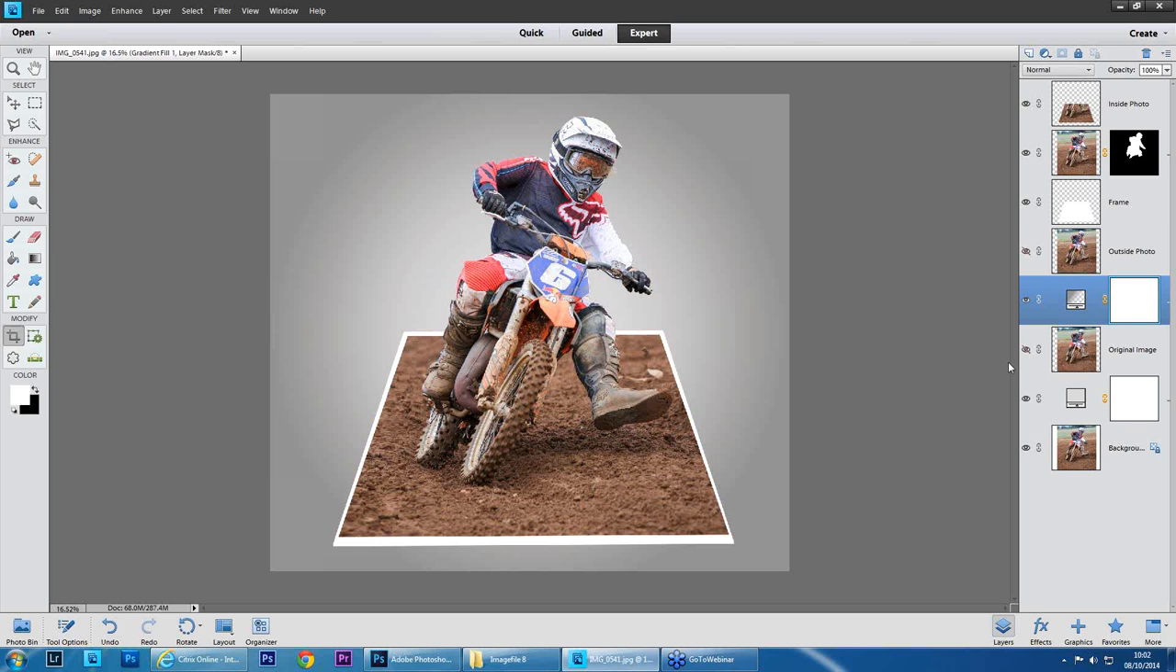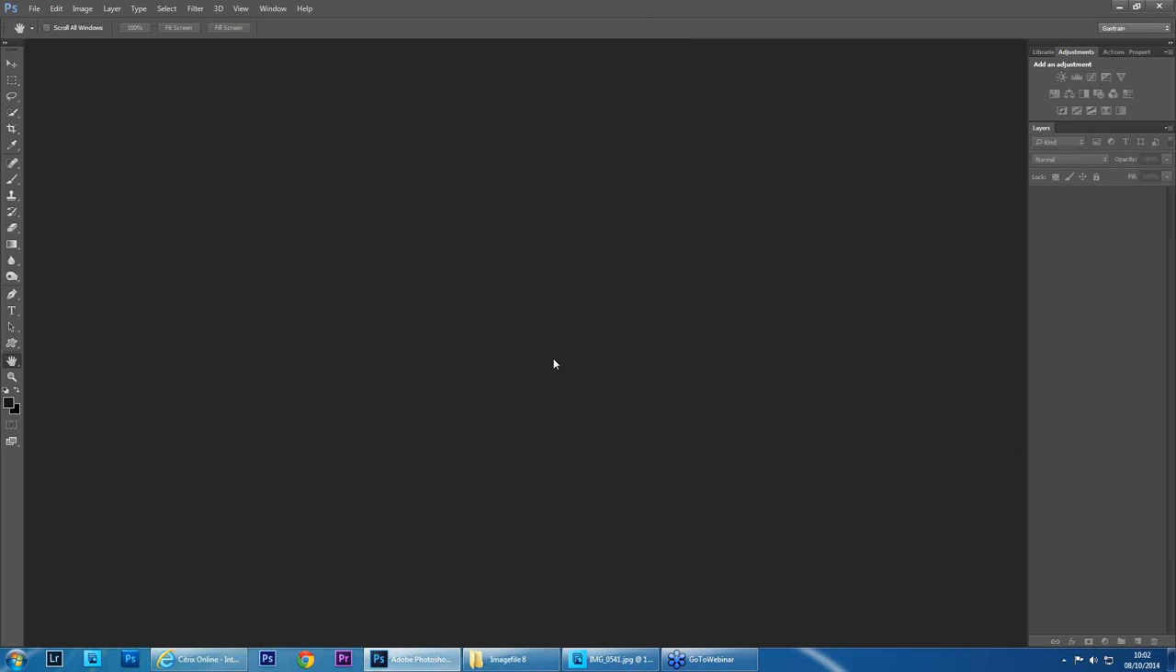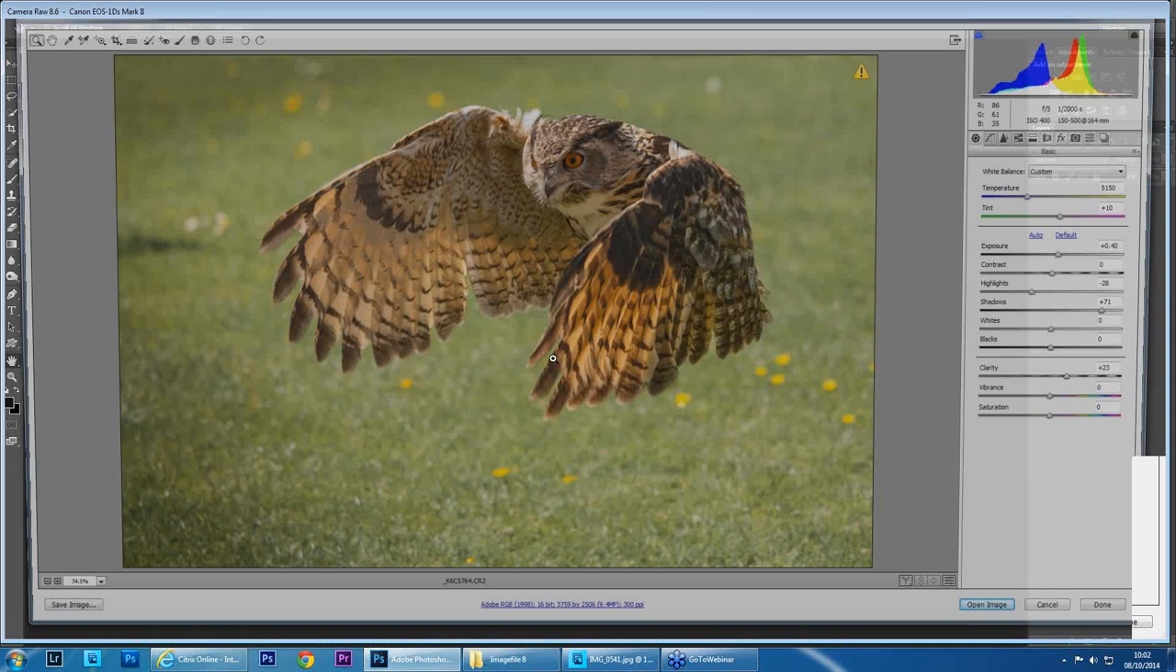The first one, the owl landing, flying. Oh, sorry, I've got one before that.